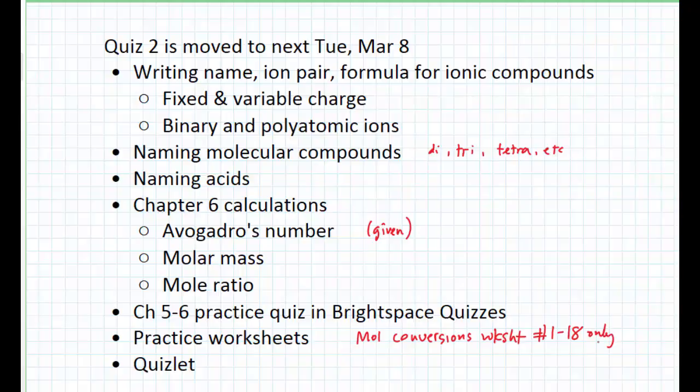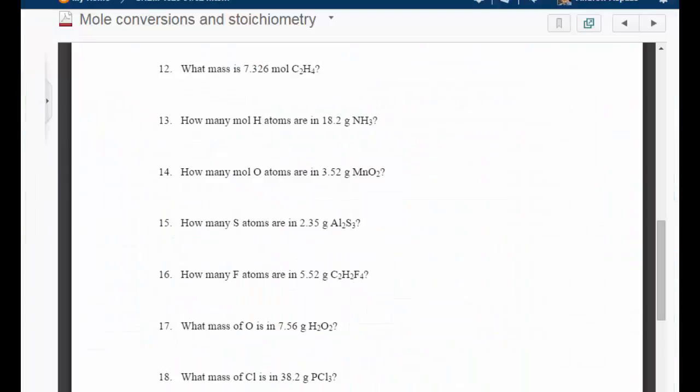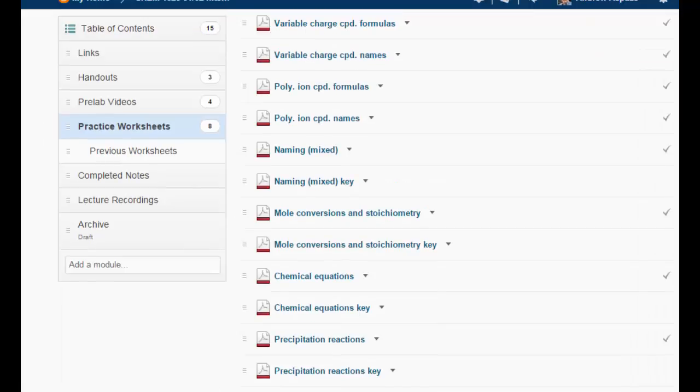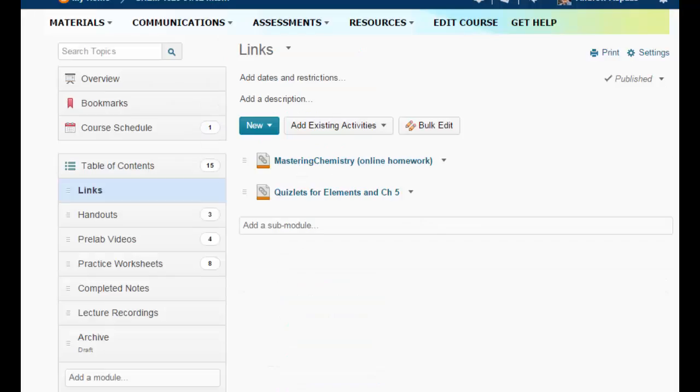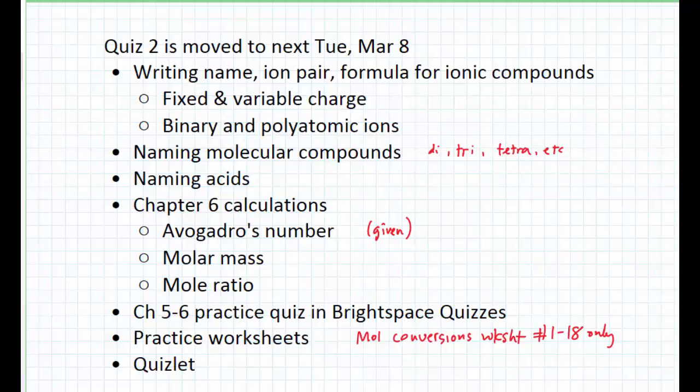Quizlet, great for quizzing yourself over the naming and the polyatomic ions. That's in links right there. I showed that to you last time, I think. So practice up, should be no surprises. It's just a matter of practicing to make sure that you're able to do this. We'll take a second here when we start to review just a little bit from the Chapter 6 stuff.